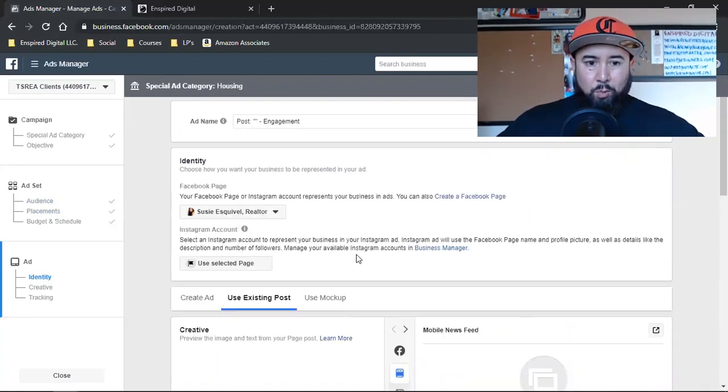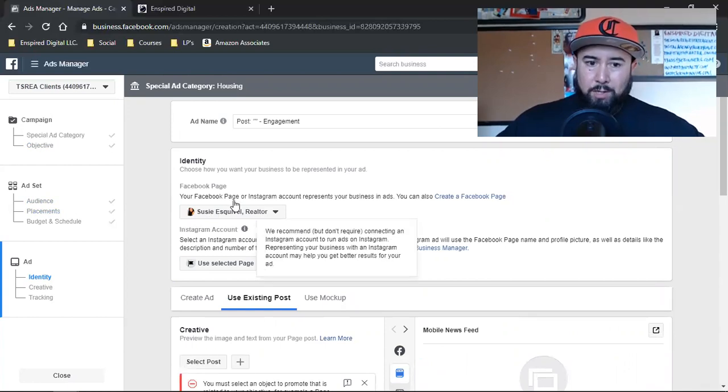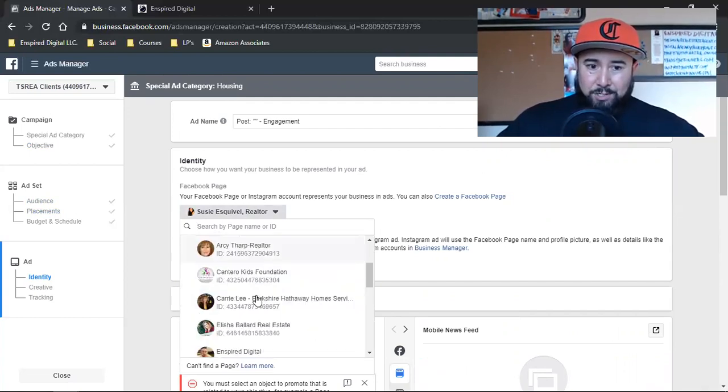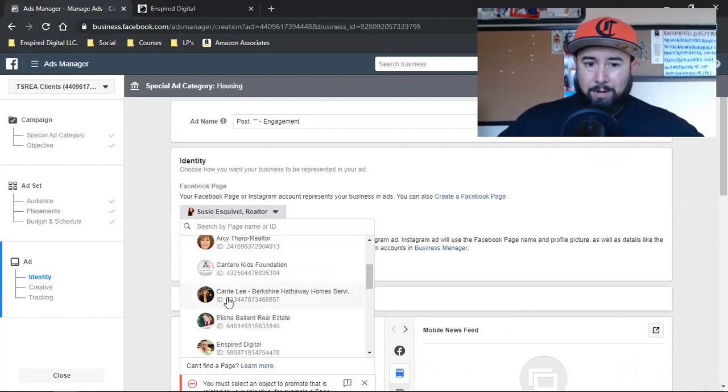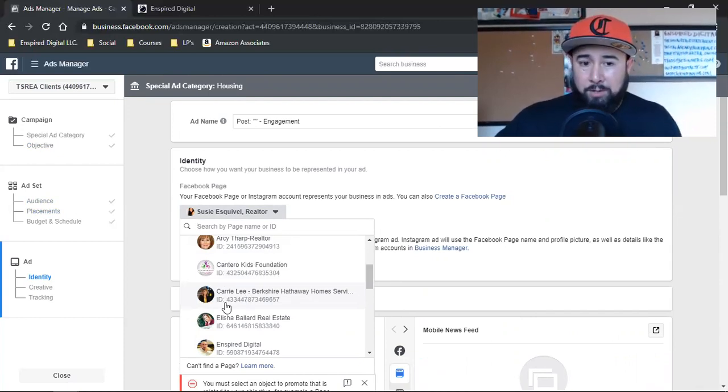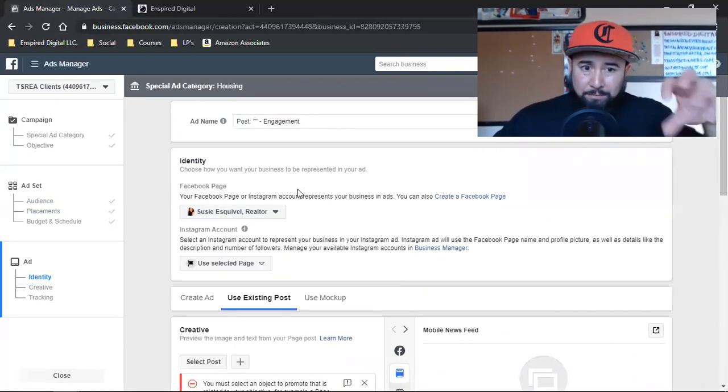Because Facebook has to know which page you're running it from. So right here, this is where you hit the drop down. And if I click on Inspired Digital, I should now see her name. There it is right there, Carrie Lee. So if I didn't do those steps, her name wouldn't have been right here, and I wouldn't be able to run an ad from her page. I'm running the ad from my account, from my Facebook page.